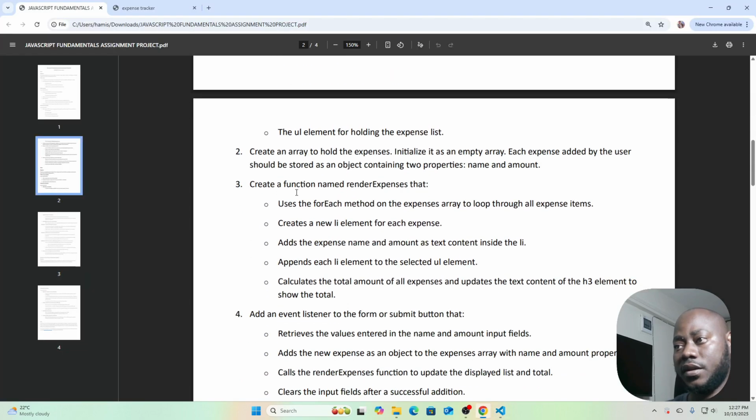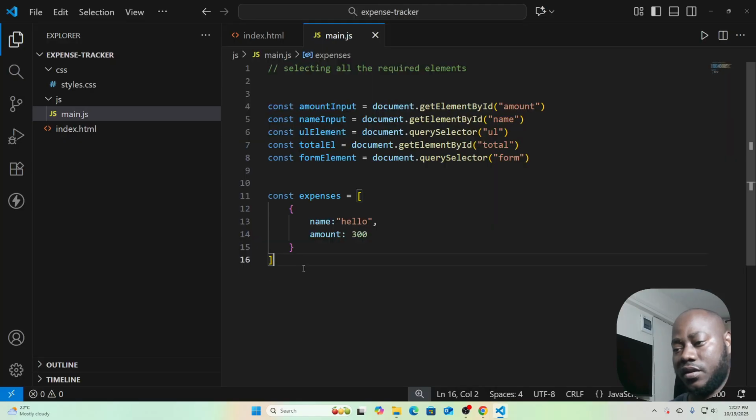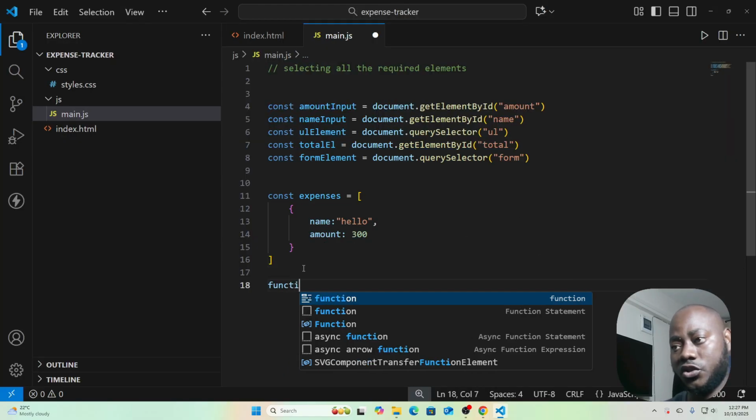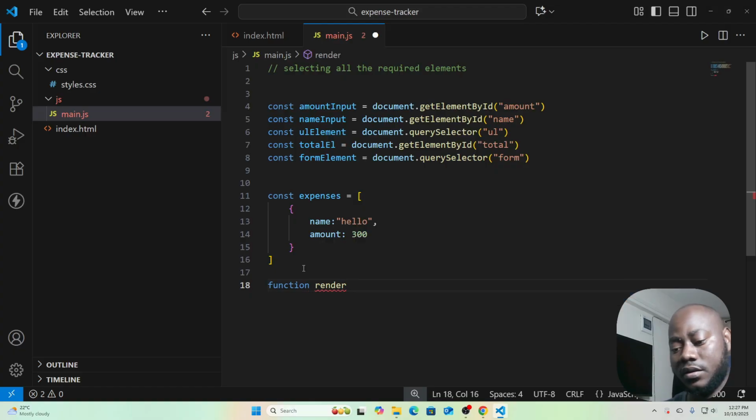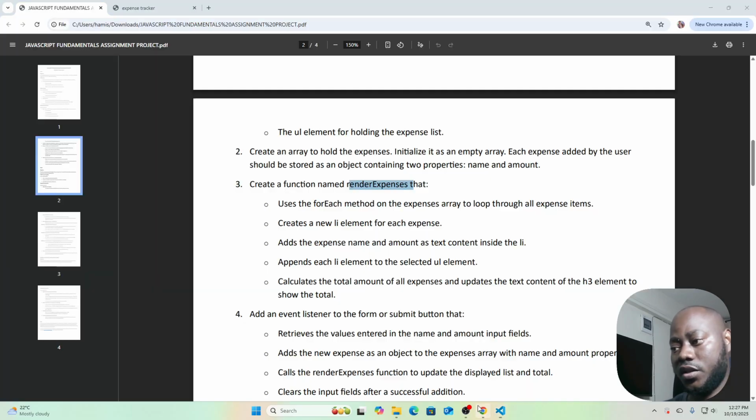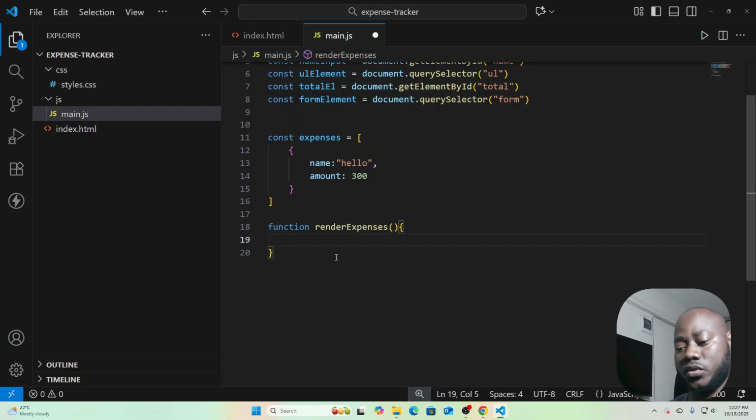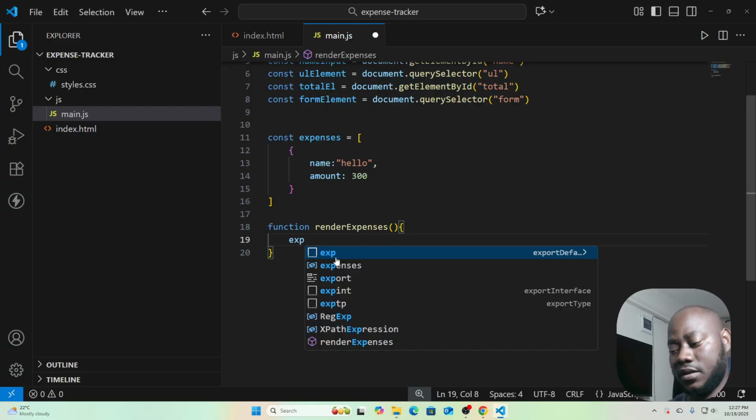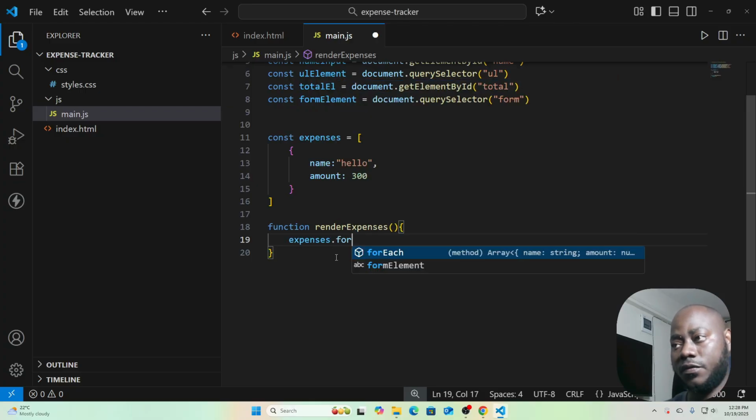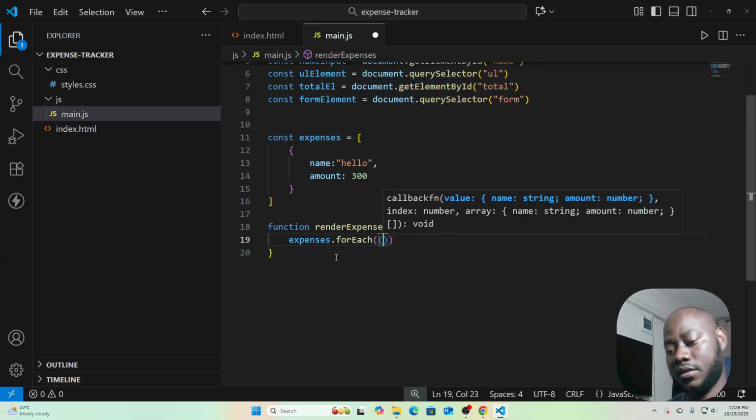Okay, then the next thing is create a function called renderExpenses. So let's just create the function first. So function renderExpenses. You've created the function, so let's see what we are needed to do inside the function. Use the forEach method to loop through the expenses. So use the forEach. So the expenses array that we have dot forEach expense here.